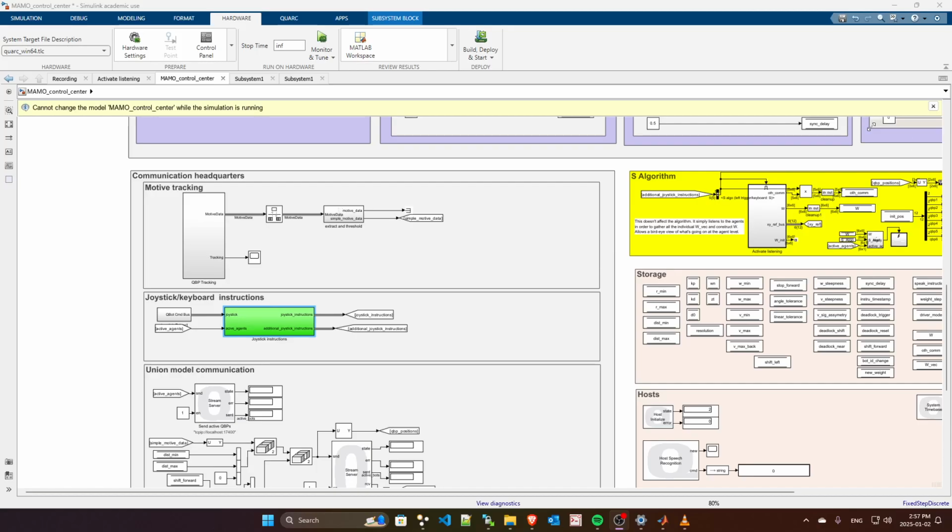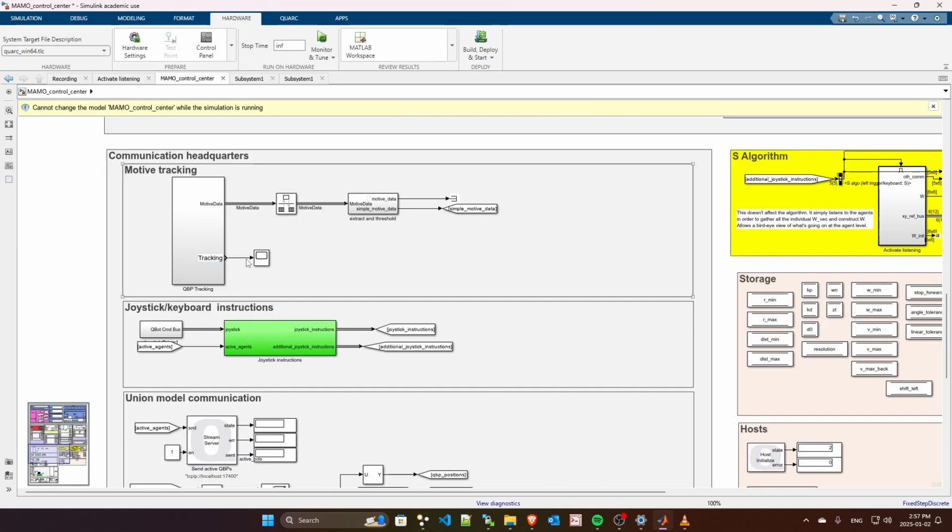Yeah, so in this video, I'm going to do an overview of the different areas, sections and subsections of the control center, just so you have a global understanding of how it works. I was supposed to talk about your algorithm, but first let's just get through this fast.